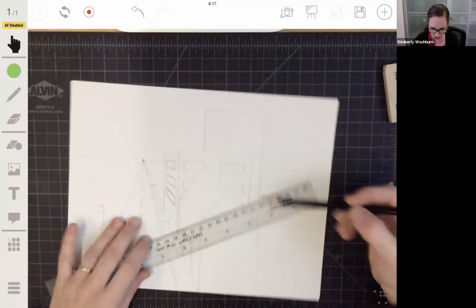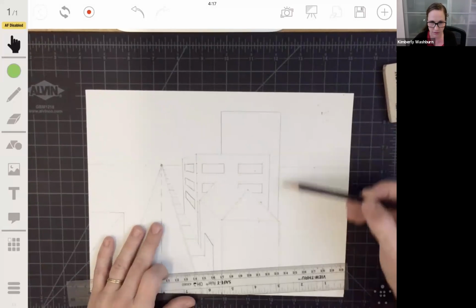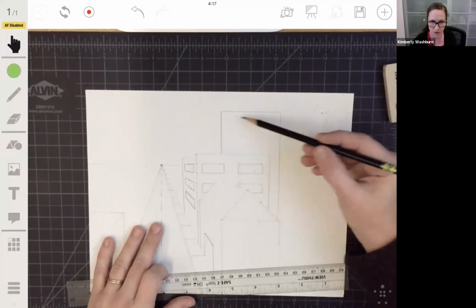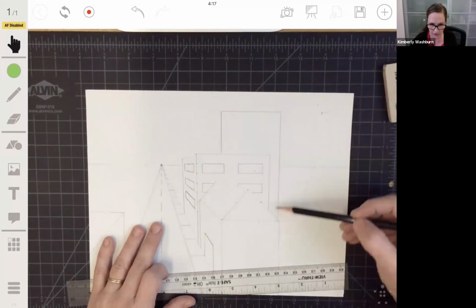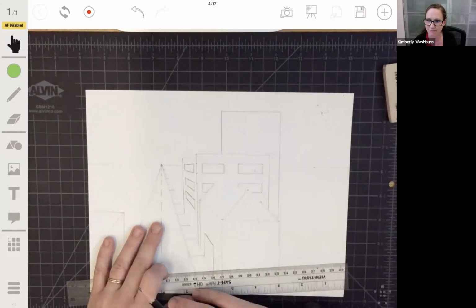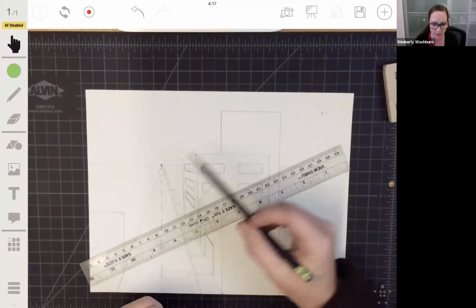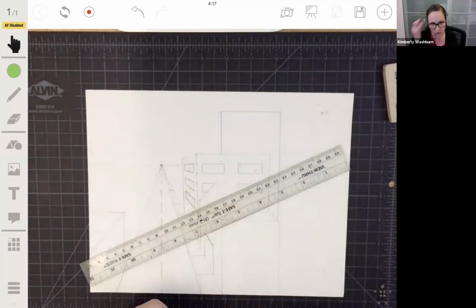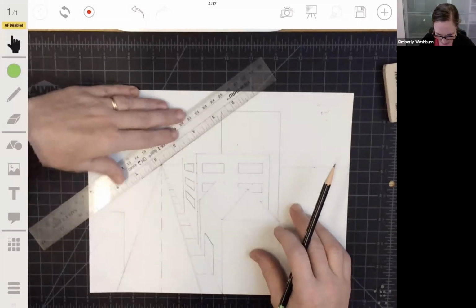All right, so now I have this rectangle, this one I've drawn behind my 2 buildings here. I just drew 1 vertical line, a second vertical line, and a horizontal line to be the top of my building. And now I'm just going to do the same thing I did before. I'm going to connect these lines to the vanishing point to get where my buildings are going back into space.